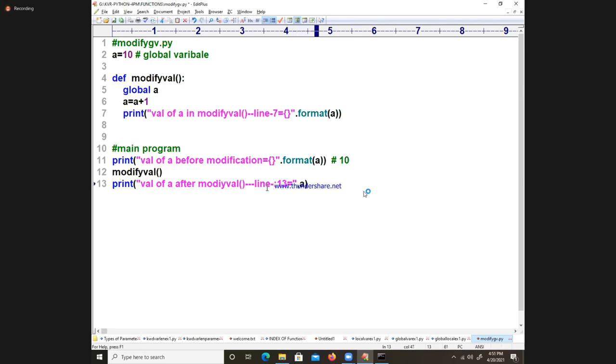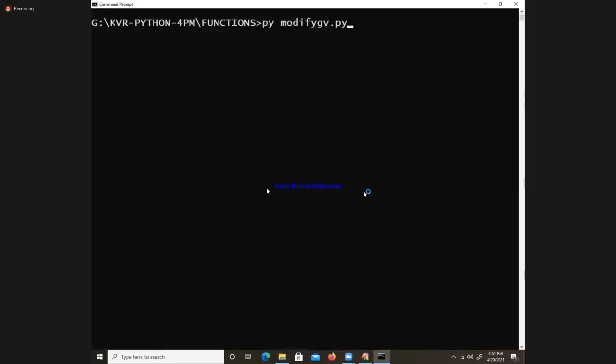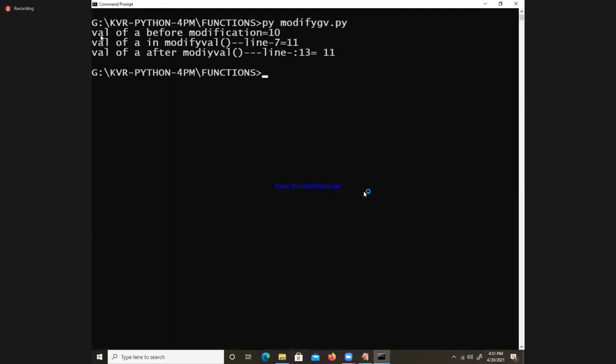So what is the value of A that will be printed here? How much is the value printed? 11. Tell me, what is the value of A? 11. See that answer. Before modification, 10. Then after modify, in line number 7, 11. After modifying, the value is 11.